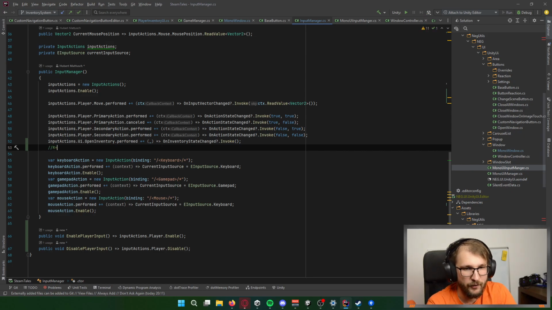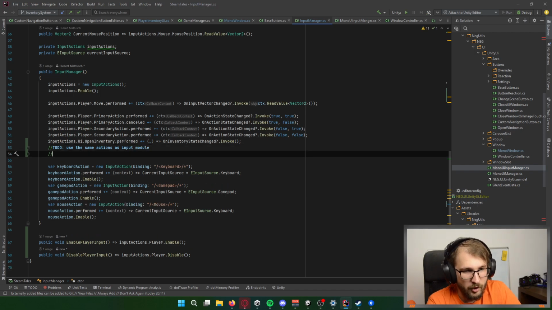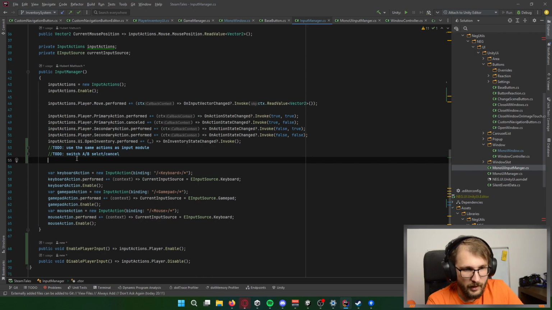I will just leave a comment for future me to use the same actions as the input module. And of course to switch A B, select, cancel. Okay, I will leave it like that.